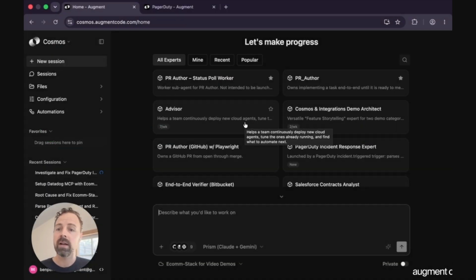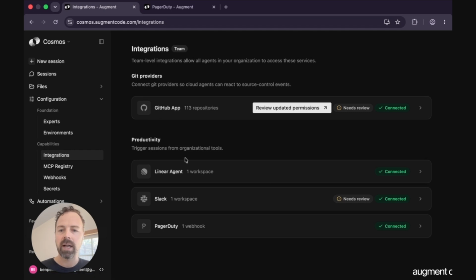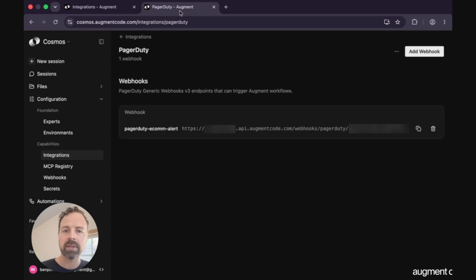Over here, we have our Cosmos interface, and the first thing I'm going to do is show how I created an integration with PagerDuty. We can see that here, I have a native integration with PagerDuty. It's a webhook that I've created. I have this over here on this tab where I blurred out a little bit of the details of the URL, but you can see very simply, we've created a webhook address in Cosmos. We put that in PagerDuty, and now PagerDuty on an incident in our service will call out to this webhook, and it will trigger an event, a session to get started in Cosmos.